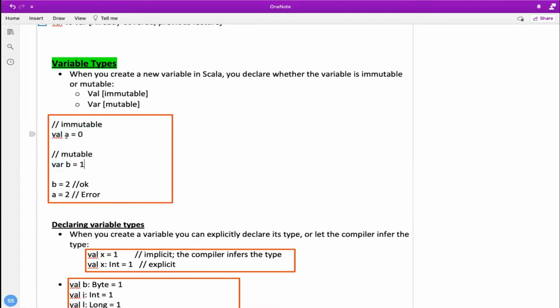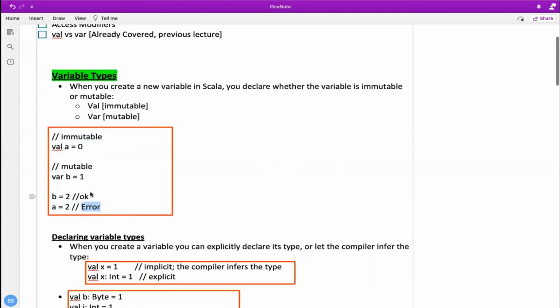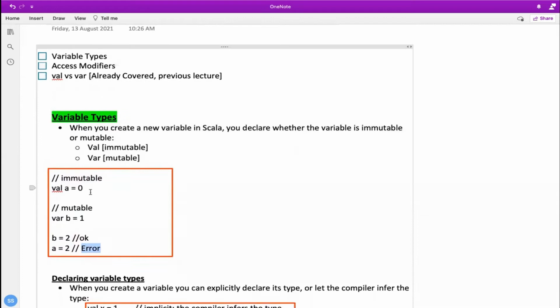So a is 0 and it is meant to be 0 for your whole program, but here b equal to 1 and you can change b. So b equal to 2, you are reassigning the value to b, it is okay, but if you are reassigning the value to a, which is immutable, it is not okay. It will give you a reassignment error. So these are two types of variables we can use in Scala.